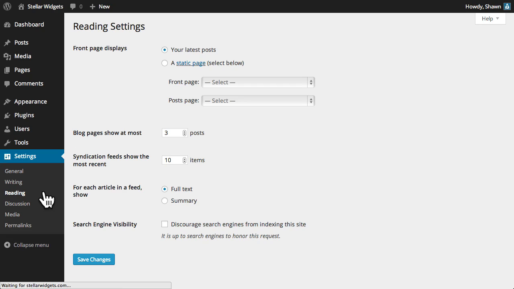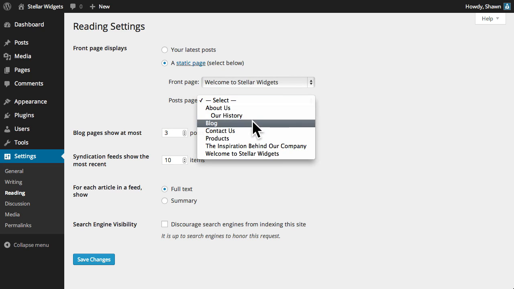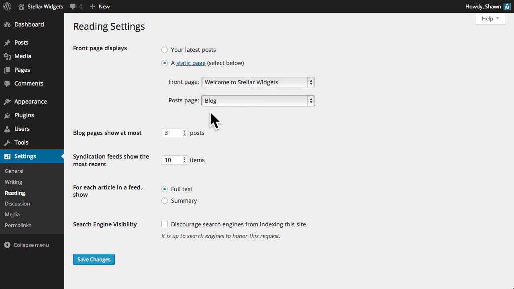There are only a few settings in the reading subpanel, but they're very important. You can decide whether you'd like your front page to display your latest blog posts or one of your static pages instead. We covered this in depth in an earlier video, but if you select a static page, then you're able to pick which of your pages you want to serve as your home page, and then which one you wish to serve as your blog page.